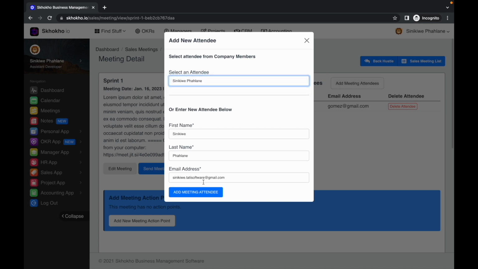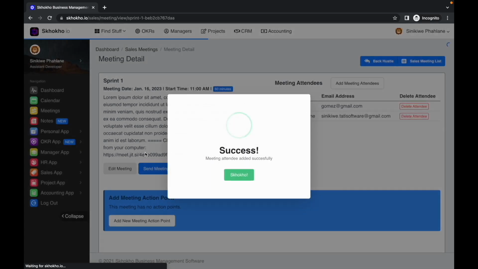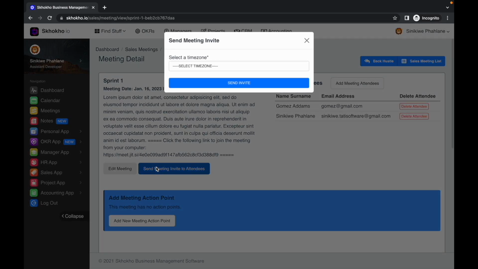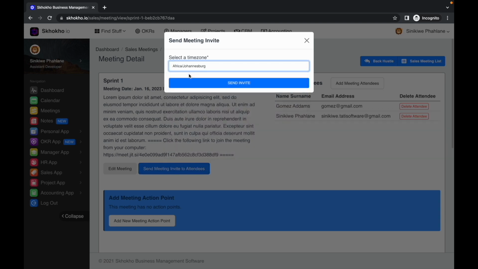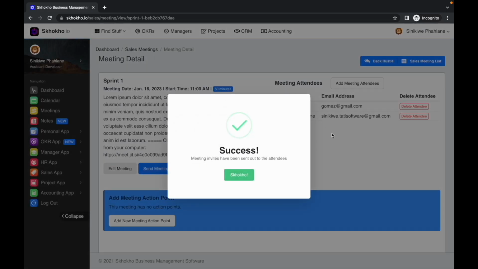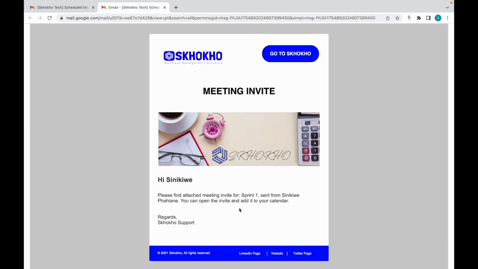You can now send meeting invites to the attendees. Press this button to send out meeting invites. Select your time zone from the drop-down menu. Send the invite. Meeting invite was sent successfully. The meeting invite will look like this. Simply add it to your calendar and you are good to go.